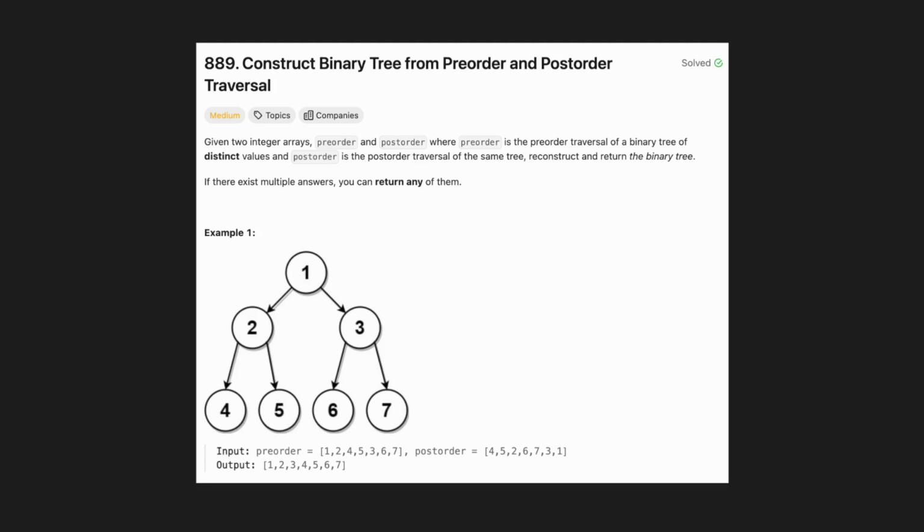Hi everyone, welcome back. Let's write some more Leetcode today. Today we are solving construct binary tree from preorder and postorder traversal.